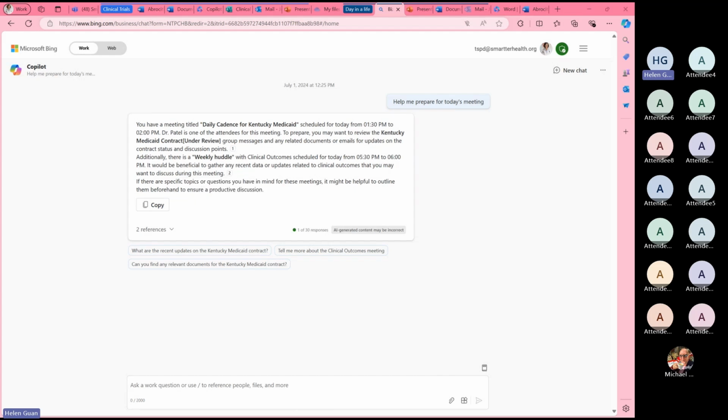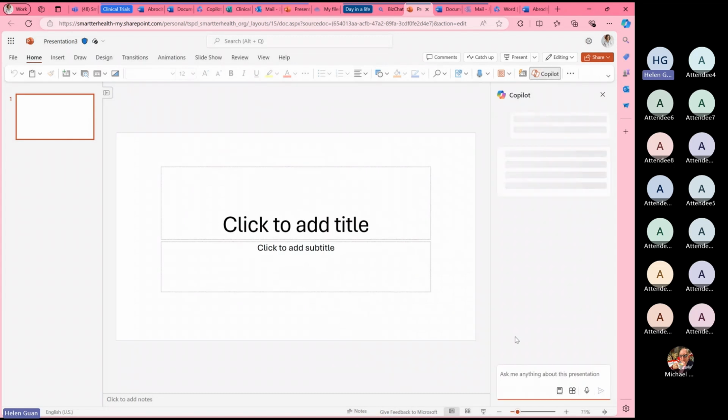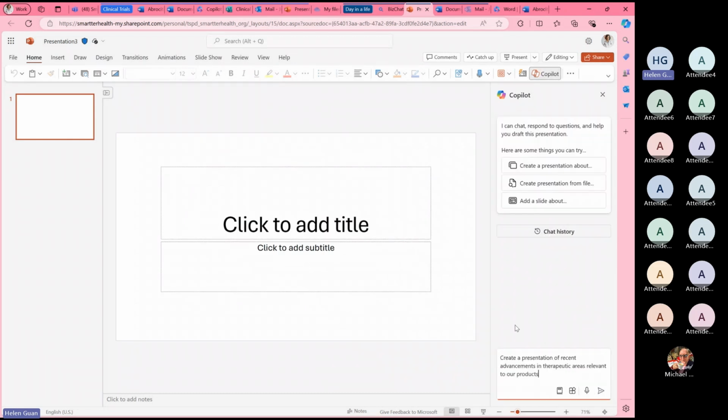So let's say I do have a meeting with a KOL at a hospital today, and I want to be able to present any recent advancements in therapeutic areas that are relevant to our products, right? But I am in a crunch on time. I don't have enough time to start fresh. So what I'm going to do is ask my digital assistant to help me create a presentation of recent advancements in therapeutic areas that are relevant to our products.